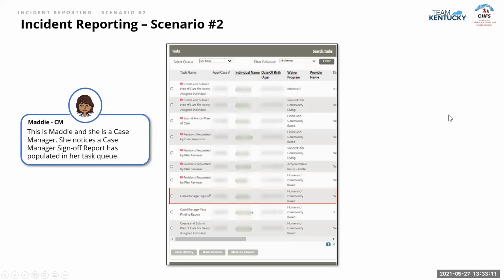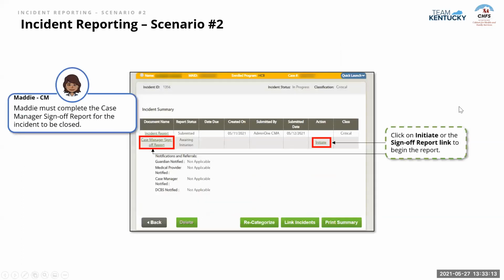So she's going to click on that task, and she'll be taken to the incident summary screen. She can see that incident report that was previously submitted, and she sees her case manager sign off report is awaiting her initiation. So she's going to go ahead and click on the report or click initiate to begin.